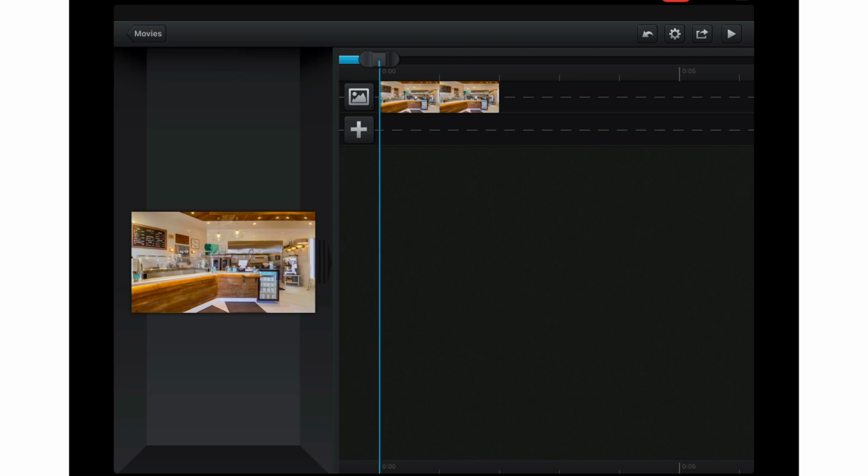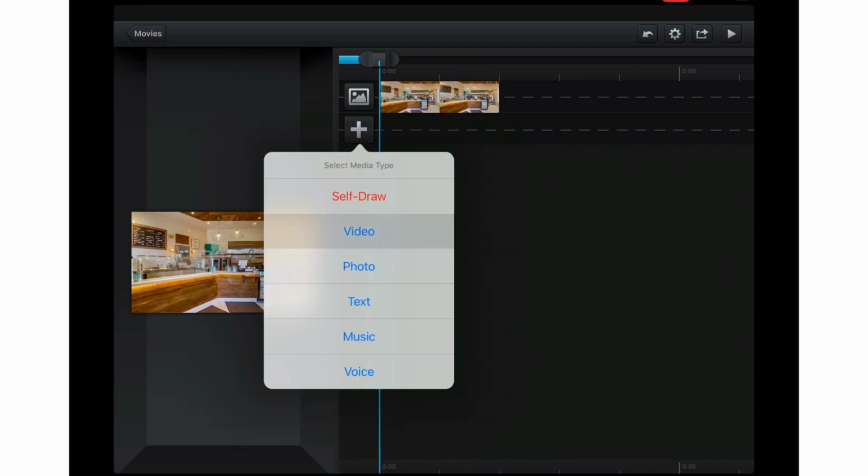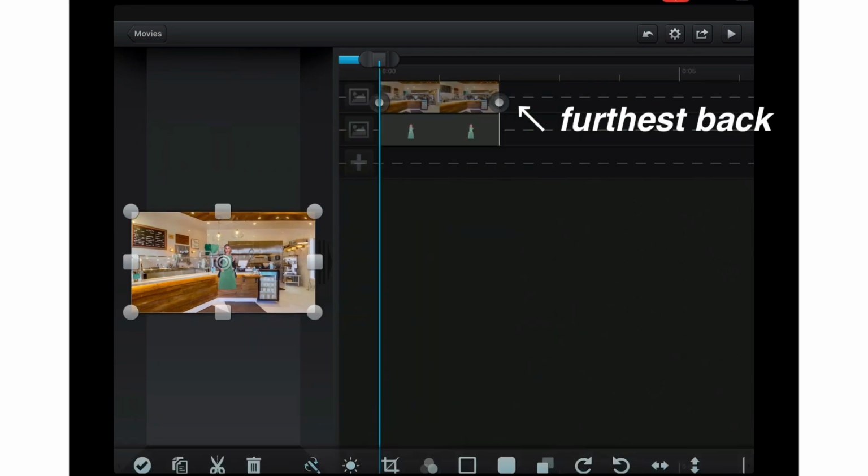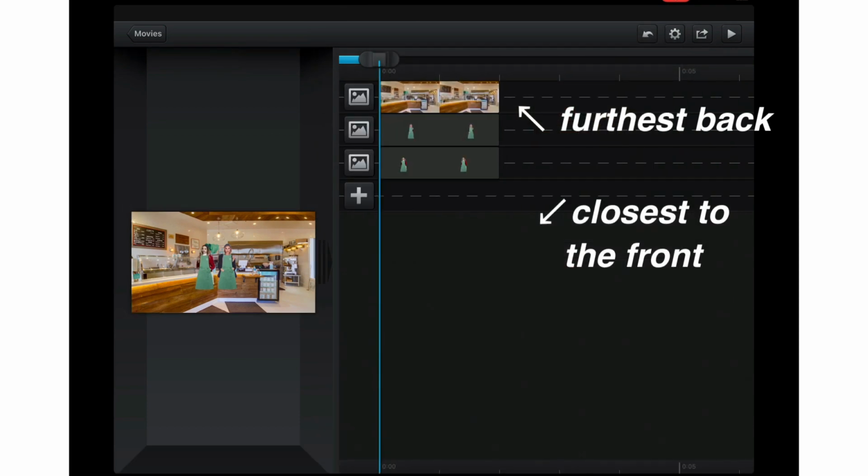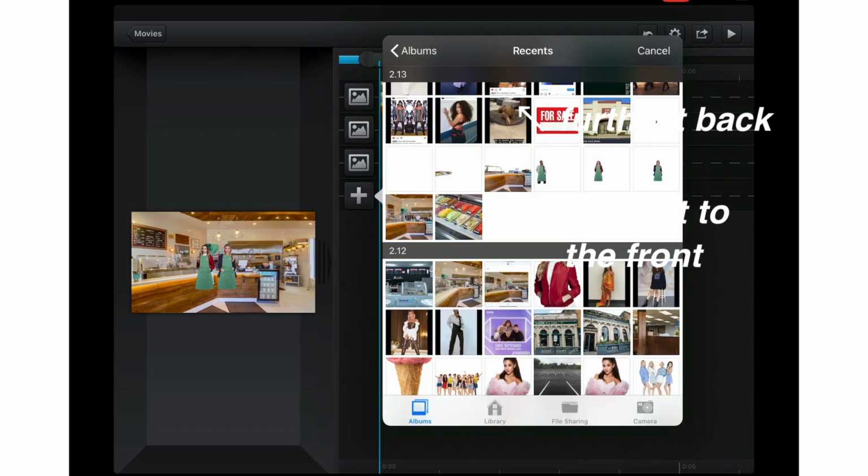So first things first, you place out your setting. For CapCut, the items closest to the top are in the back, and the items on the bottom are in the front. Using this knowledge, you can place out everything for your setting.